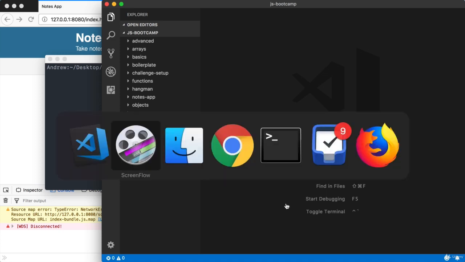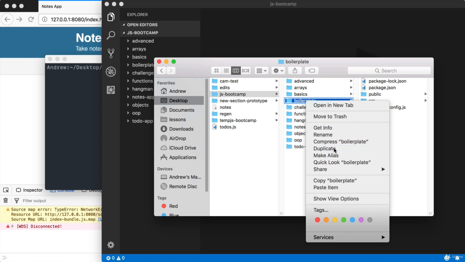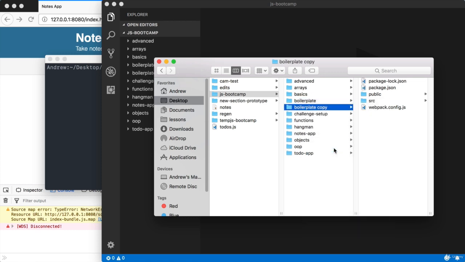So I'm just going to switch over to the Finder. From here, I am going to create another copy of the boilerplate folder like we've done for the Hangman game and for our Notes app. Then I'm going to change To-Do app over to To-Do app old, and I will change the boilerplate copy over to To-Do app. Perfect. So now we have To-Do app, which is just a copy of the boilerplate, and we have To-Do app old, which contains all of the old files.